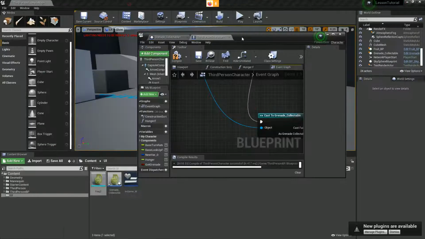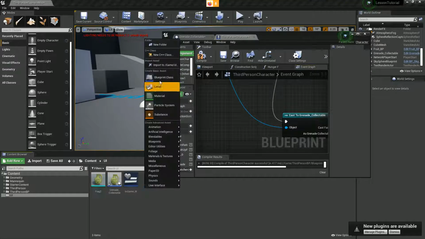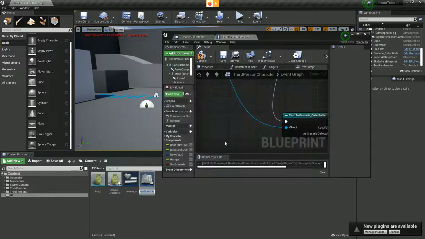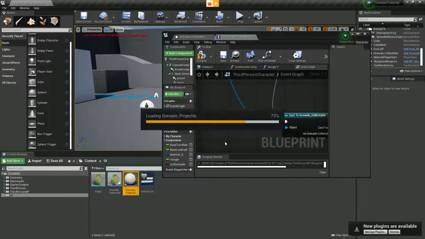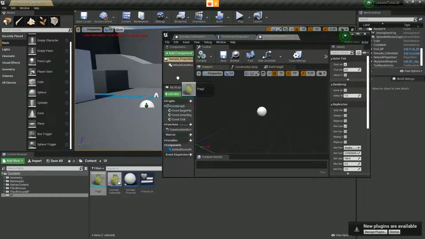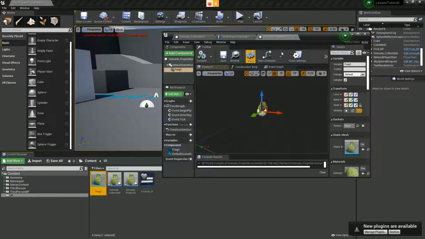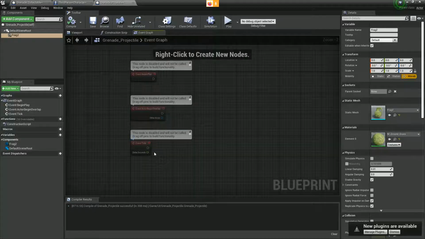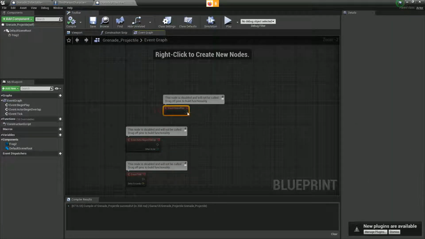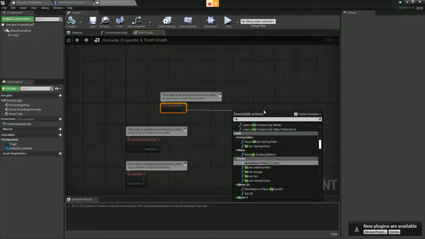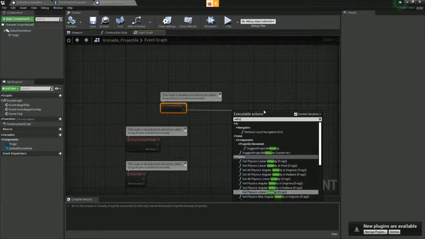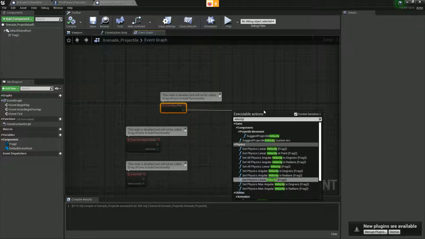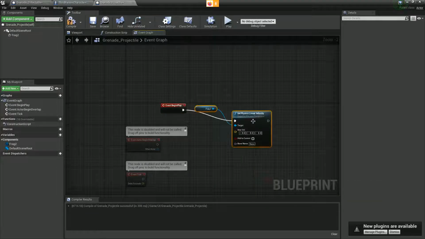However, right now we don't actually have an actor, so let's quickly create a new projectile version of this. Blueprint class, actor. Grenade. Let's go projectile. Let's open it up and drag our frag in there again. And on event graph, what we want to do is we will want to add some velocity. Set linear velocity on frag 2.